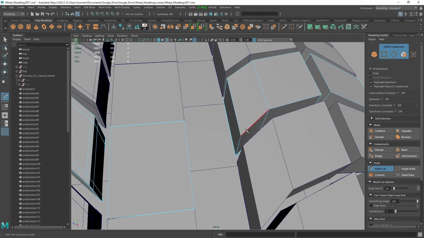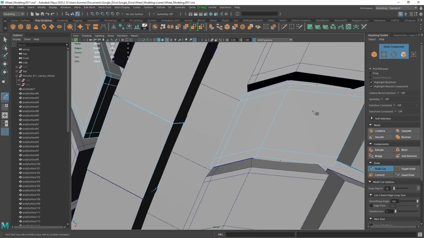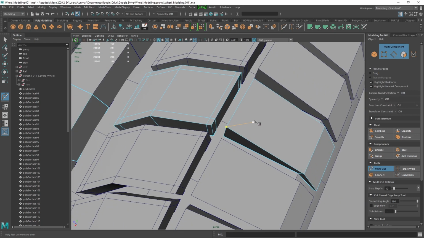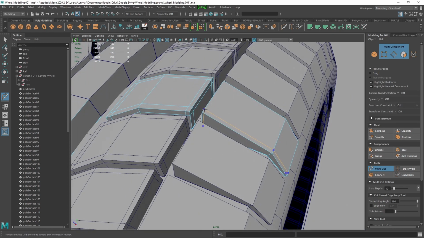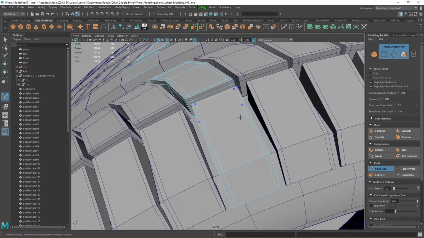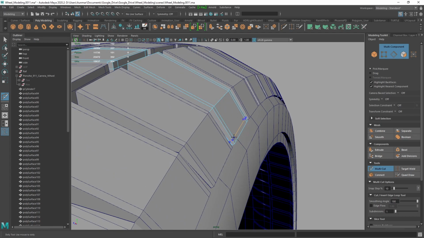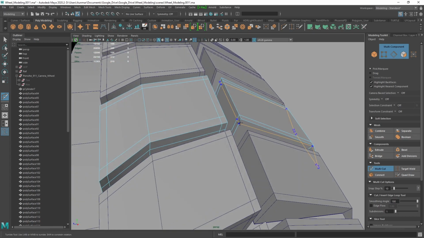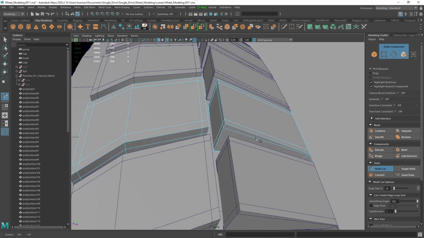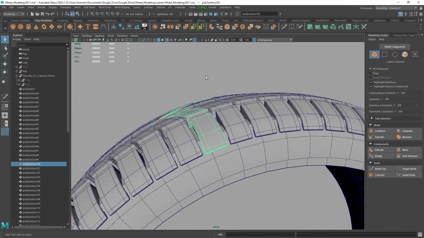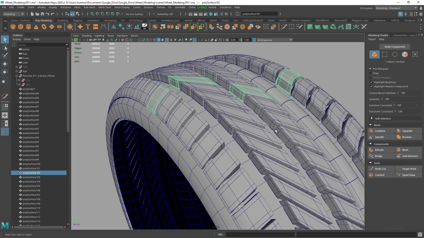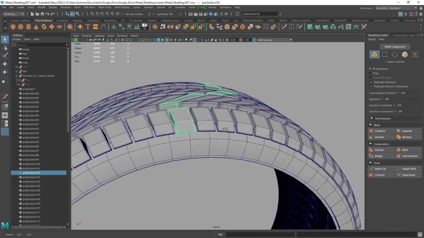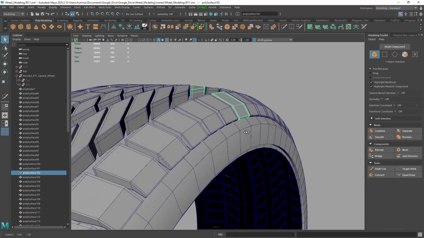So continuing on here, we have this, like so. And we're just going to go ahead and finish this off. All right, I think that's good enough. Now hit smooth preview and take a look at our tread, right? And we'll fix this one here in a second. All right, so now that we've got that, I would say our tread is pretty much all good to go.